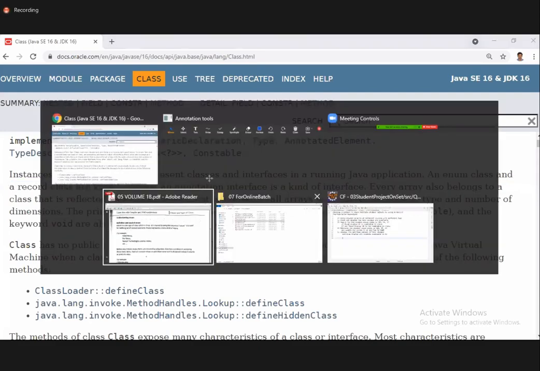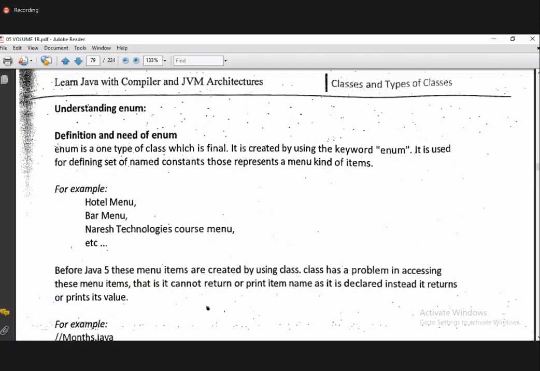So tell me, if anybody asks what is an enum, what do you answer? Enum is one type of class which is final. It is created by using the keyword enum. Then what is the use of enum? It is used for defining a set of named constants of an object. Those represent menu kind of items of this object.